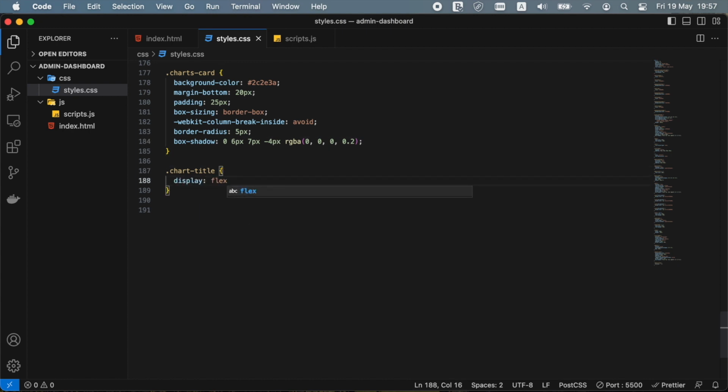Finally, let's define style rules for the class chart-title. I will set the display property to flex, align items to center, justify content to center, font size to 22 pixels, and font weight to 600.